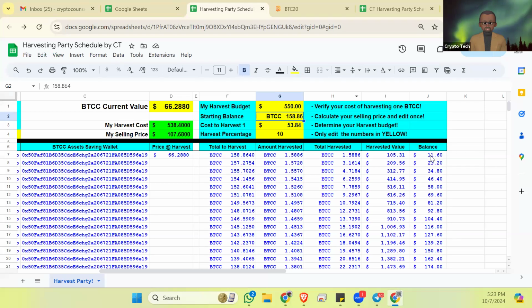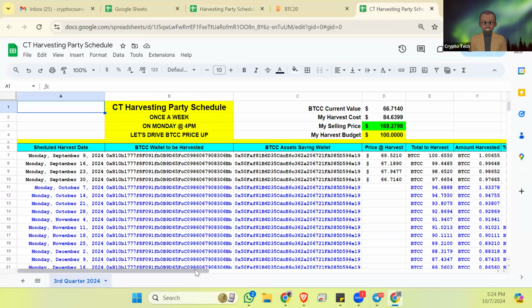And then from my budget, I would have left over $11.60. Okay? Because I'm harvesting $538.40. So I have to change this, because this is supposed to be changing with the numbers that I punch in here. All right. Okay, but my harvest schedule is here. This is mine.